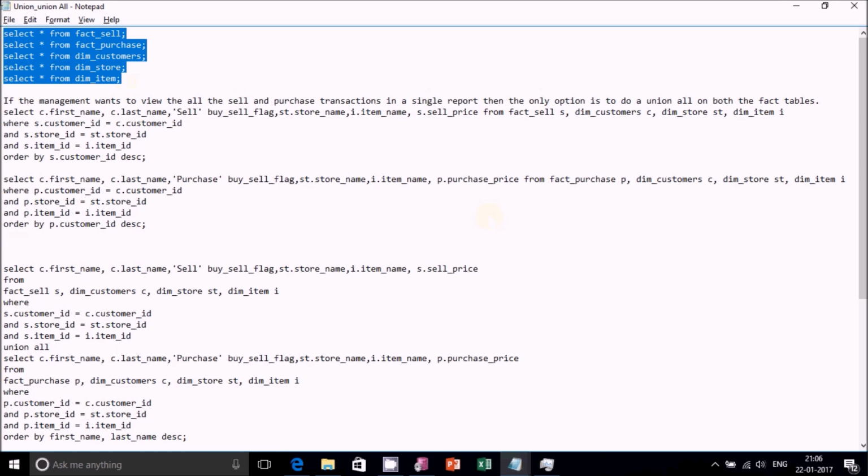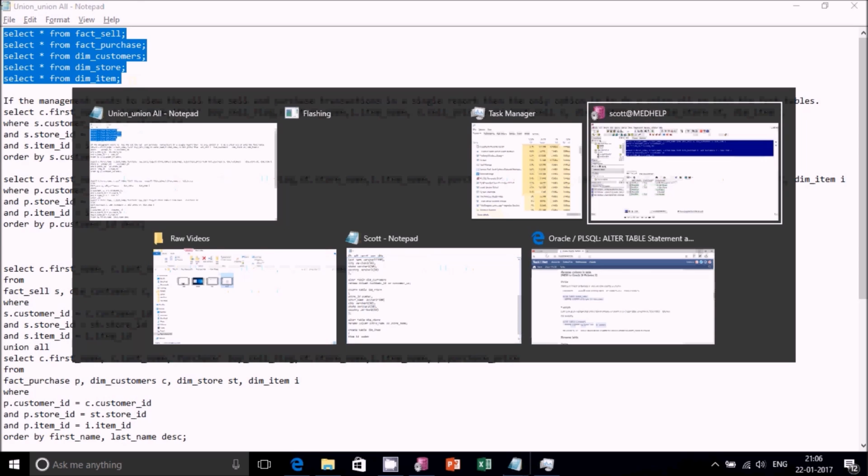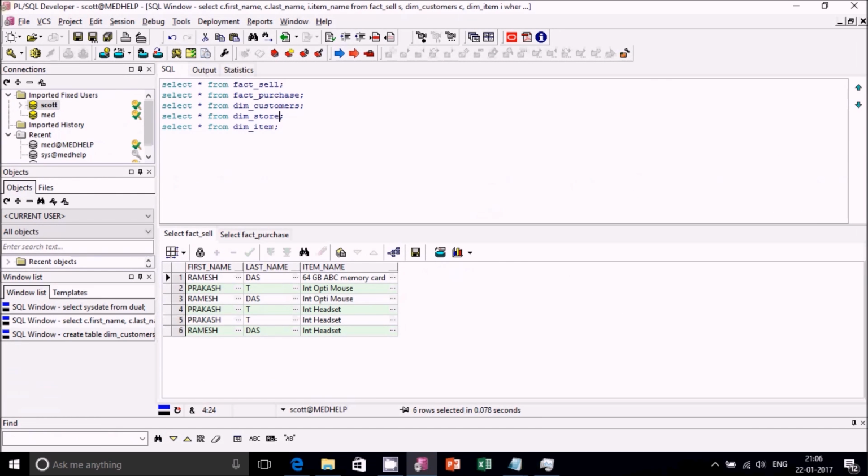So I will first show you the content of the tables. I have two fact tables and three dimension tables. The fact tables are fact sale and fact purchase. So just think about a company which buys and sells goods. Fact sale will have the records of whatever goods the company has sold to the customer, and fact purchase will have the records or transactions of all the goods the company has purchased from the customers.